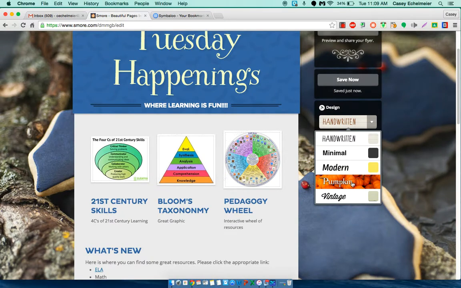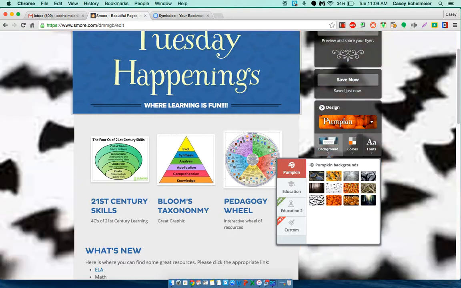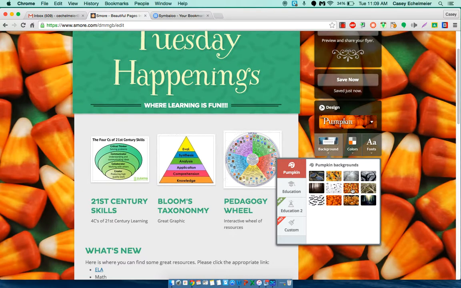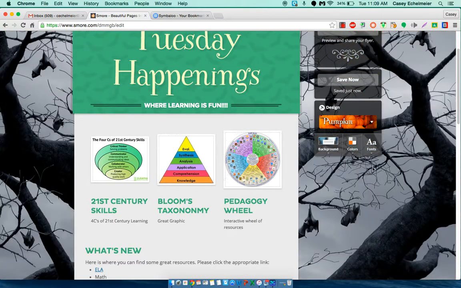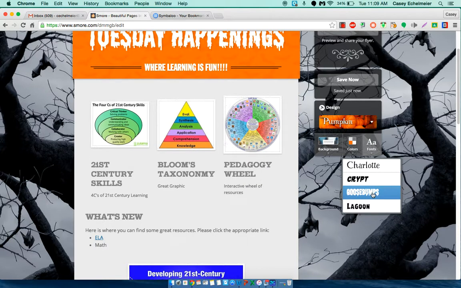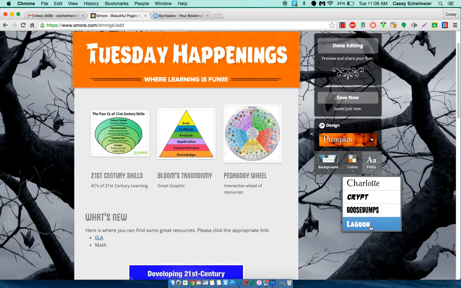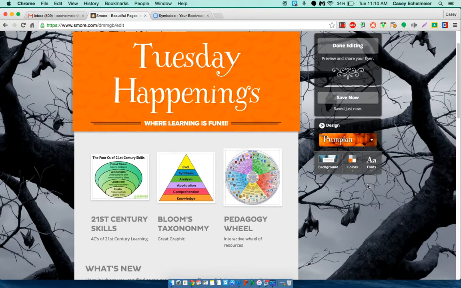seasonal themes. So say that I want to pick the pumpkin theme. So now I have different backgrounds. Ooh, say that I want the bats, or I want the candy corns, or I want the spooky tree. Then I also have different colors. And if you just scroll over, you can see that my page is changing. I really like this one. And I want to do more of a Halloween-y, or I can do a fun one. So it's whatever you want to do.